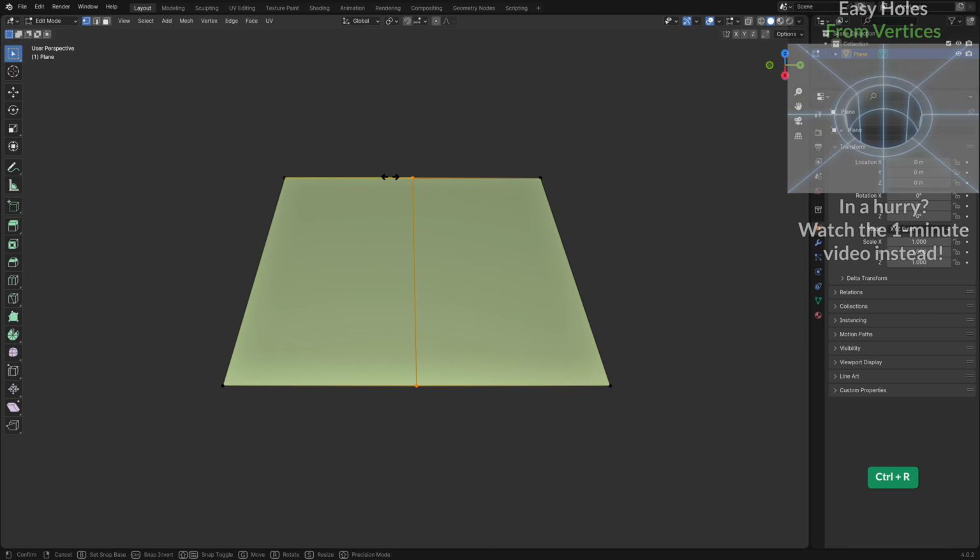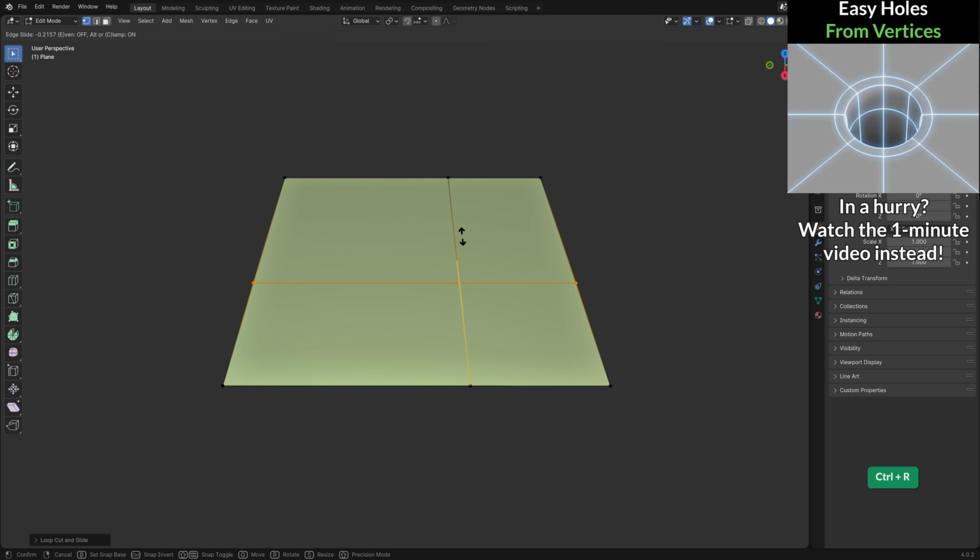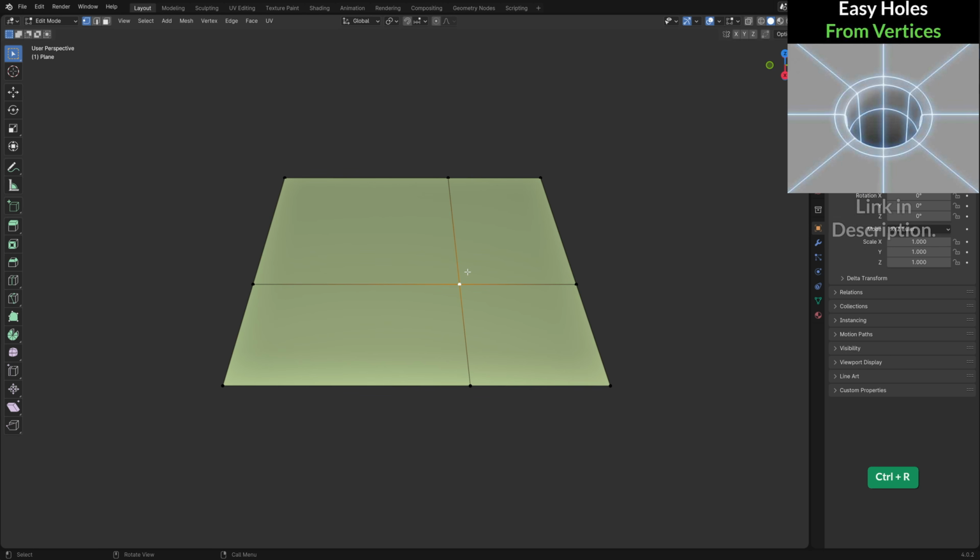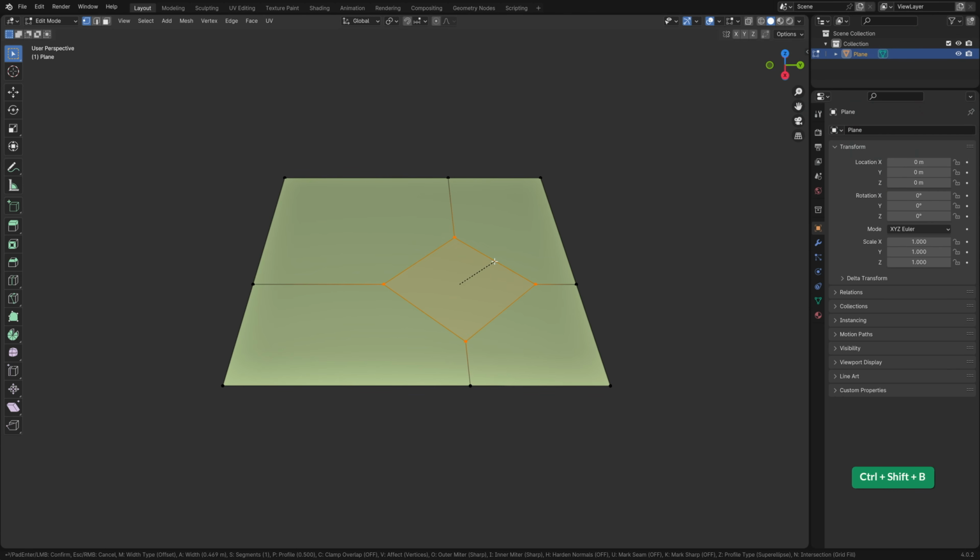The easiest way to add a circular hole is by beveling a vertex. First, add a couple of intersecting edge loops so that you get a vertex at the location where you want to place a hole. Then select the vertex and press Shift-Ctrl-B to bevel it. Scroll the mouse wheel up to add segments.